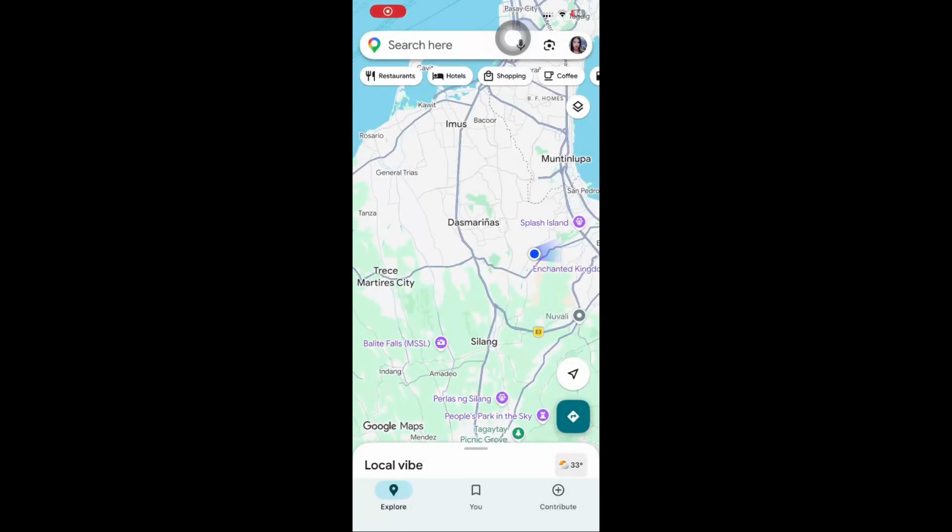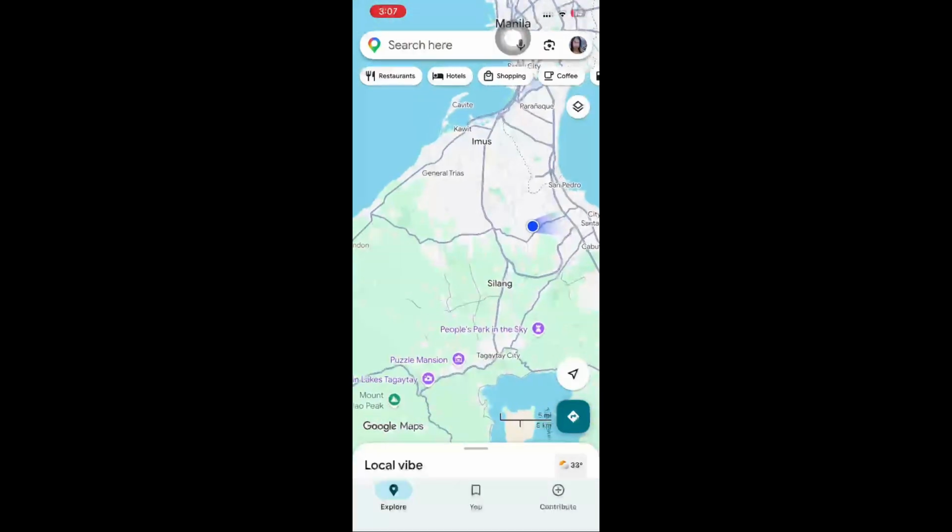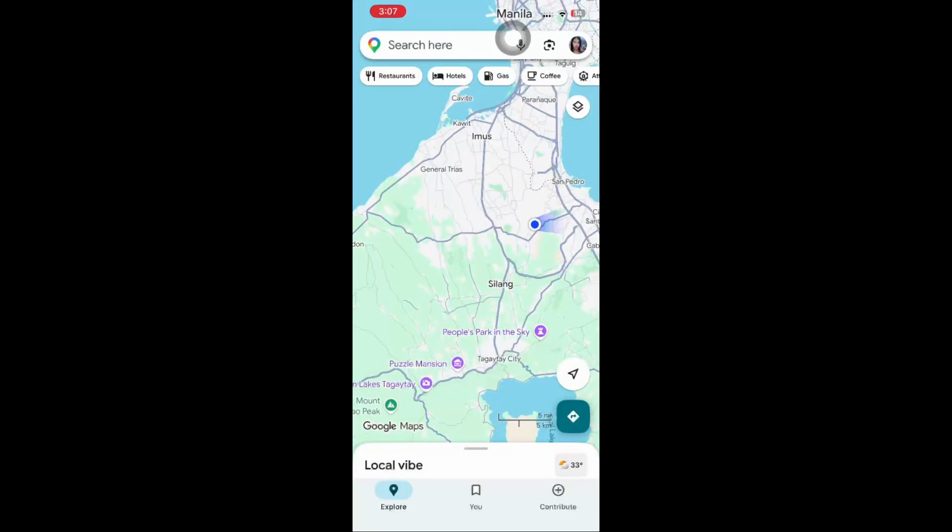Today, I'll show you how to download an offline route on Google Maps. Downloading offline maps is useful when you are traveling somewhere with weak signal, limited mobile data, or no internet connection. Once the map area is saved, you can still use Google Maps for basic navigation inside that downloaded area.